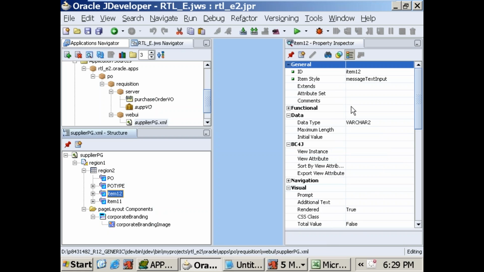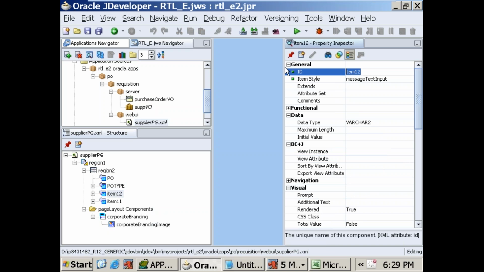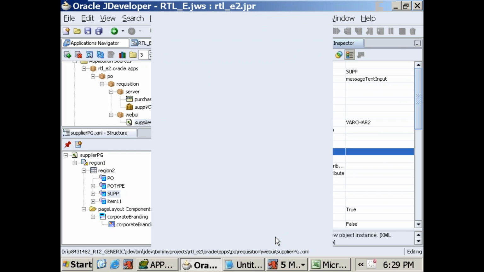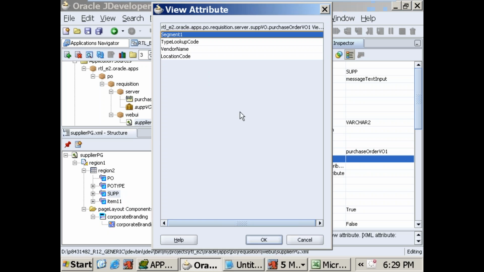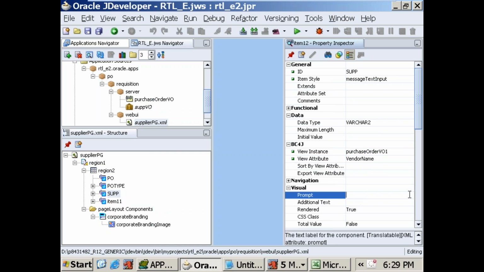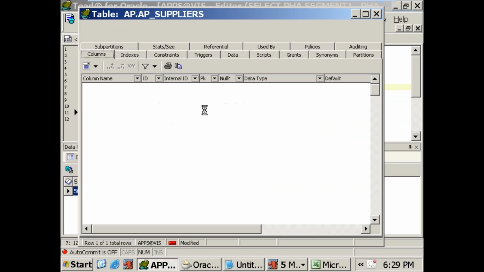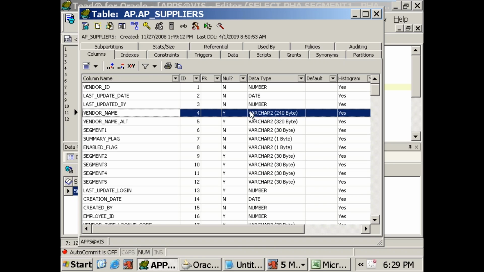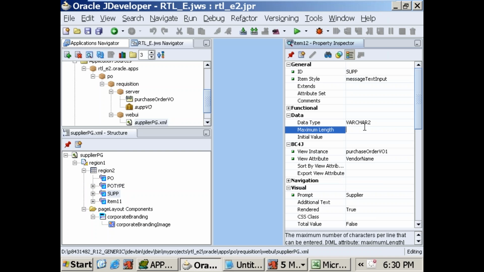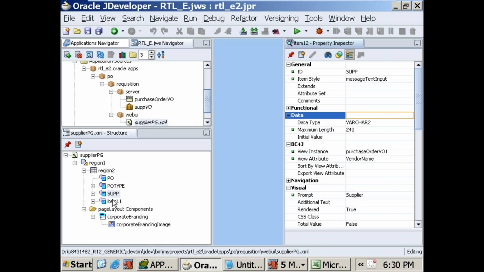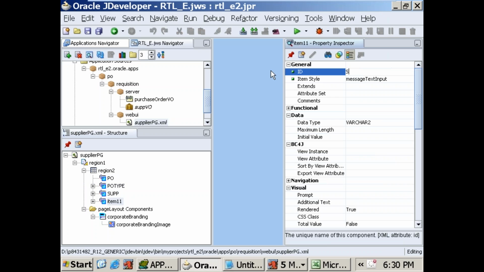Next, this is another one, supplier, right? View instance and view attribute. What is the maximum length for supplier name? 240, I think so, right? Supplier name is 240. Fine. Next, the last one is ship to location.